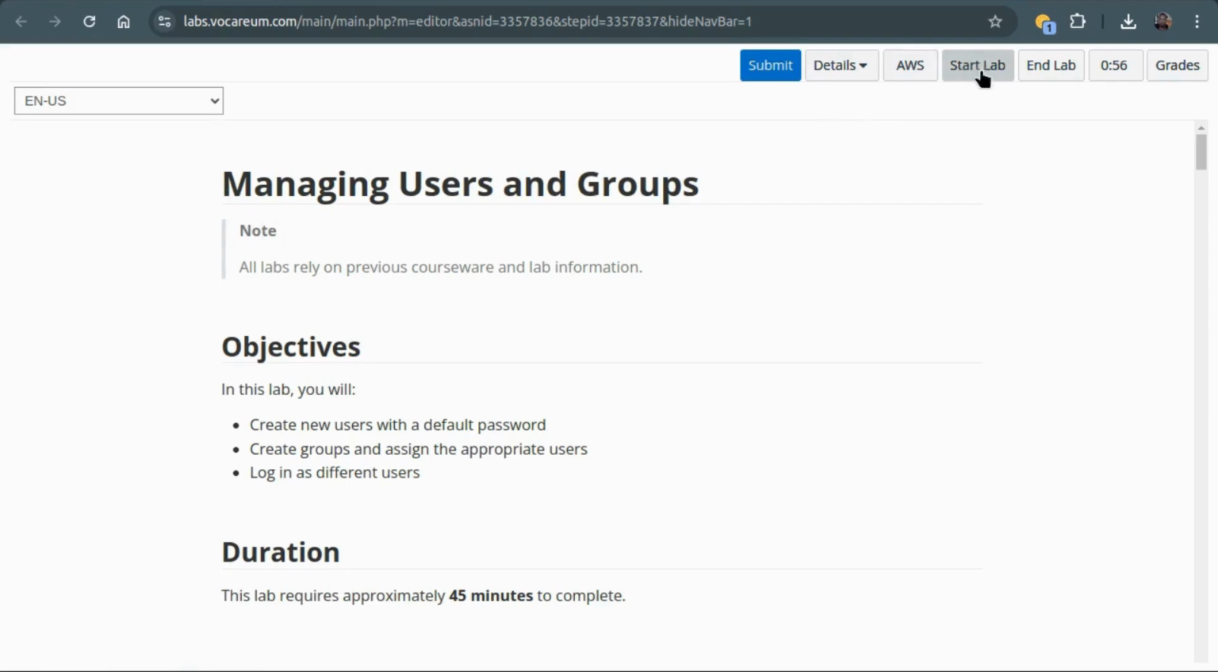So I've already started my lab, so you'll start yours. Of course, it will take a little bit of time, so to save time I had started mine.